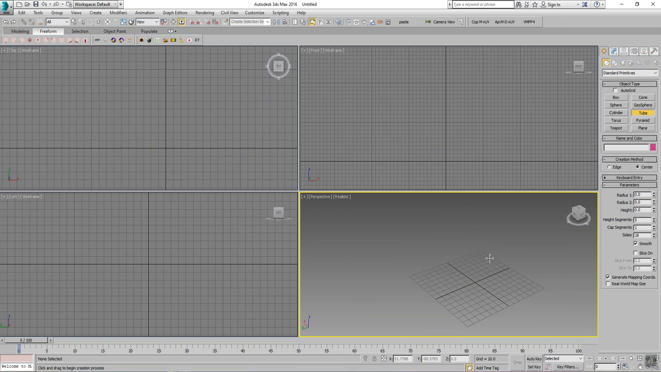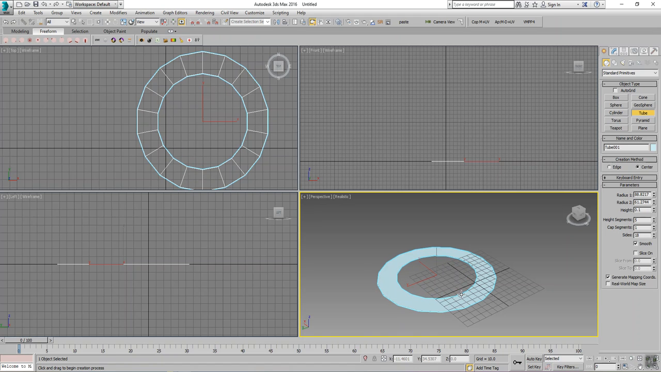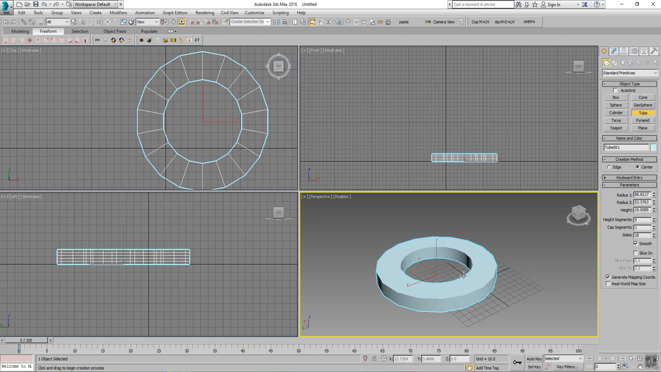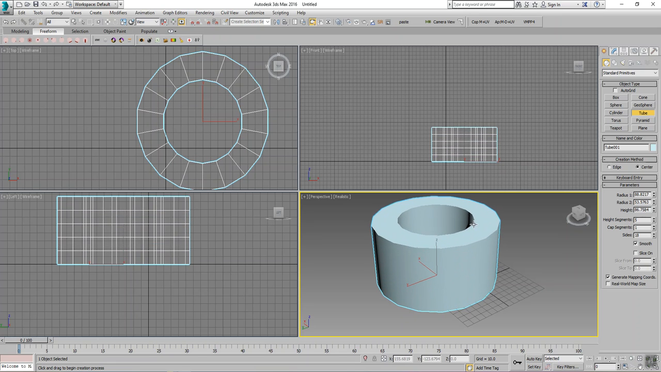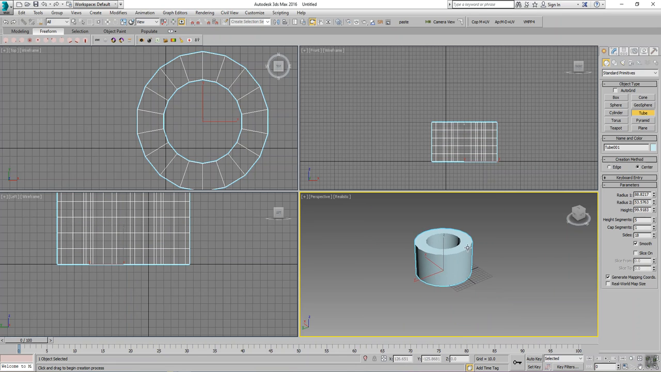Let me do it again. Click and drag for defining the radius 1, then release the click and define the amount of the radius 2, then click again for defining the height. It is so easy like this.